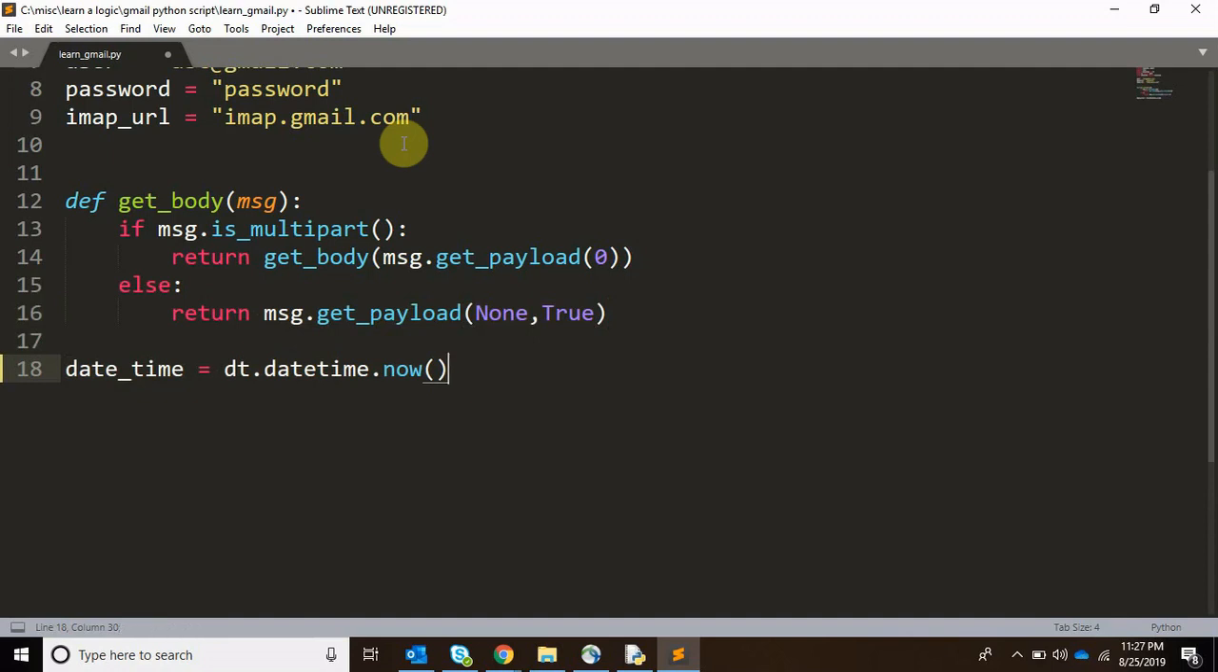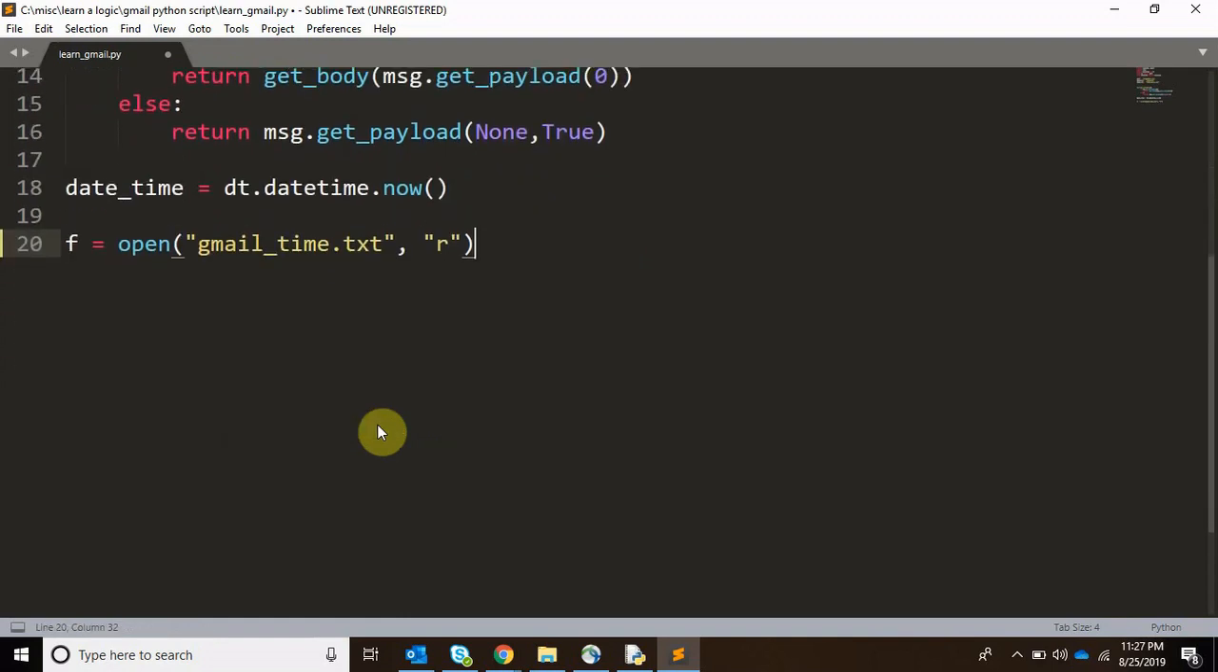Now I'll be storing the current time in date_time because I need to check, whenever the script is run, from a particular time to now, whether there is any new mail. Now gmail_time.txt is something which will have the latest mail, or the last mail which was received or read by the Python. So we are going to read it.